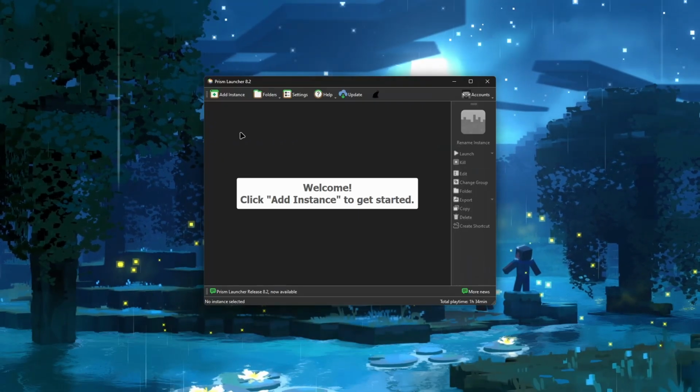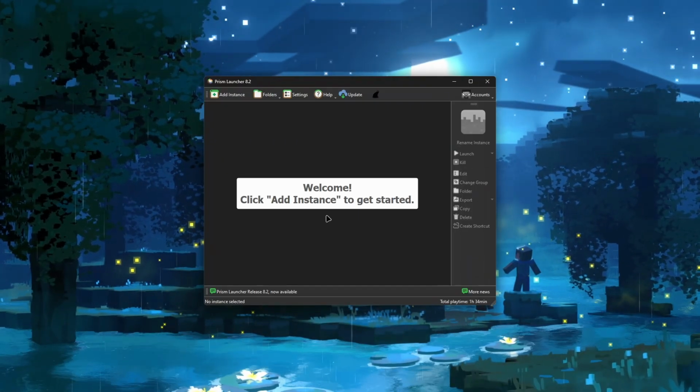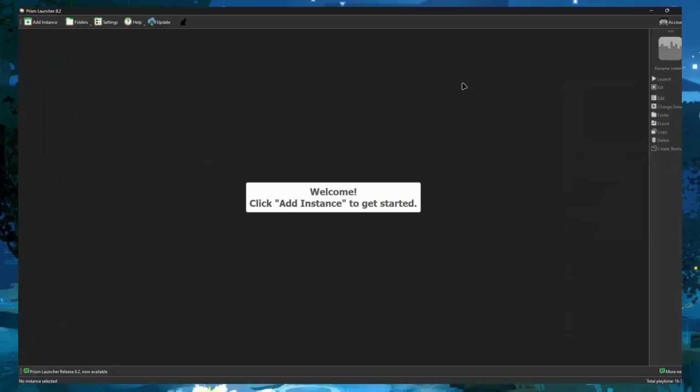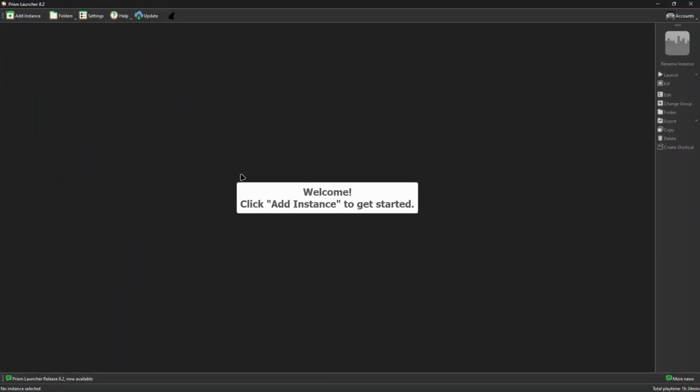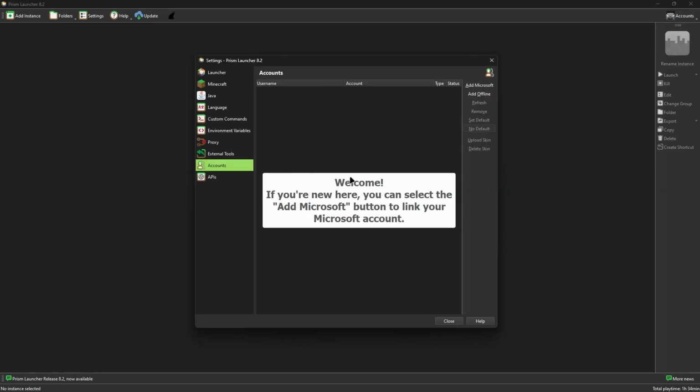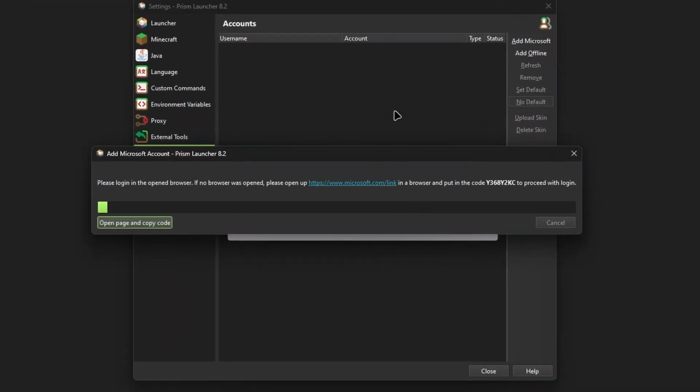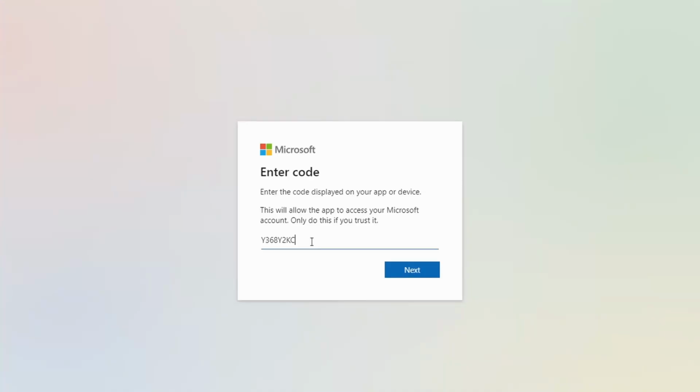All right, now after that, you will have Prism Launcher installed and ready to go. It'll say welcome, click add instance to get started. I can maximize it. Now, before we actually do any of that, we should connect our Microsoft account. So you're gonna go up to the top right where it says accounts, and you're going to want to click manage accounts. And here, you're going to click add Microsoft. Once you click add Microsoft, it'll open up a separate browser window where it's going to want you to put this code right here. So you're going to put the code in this box right here and then click next.